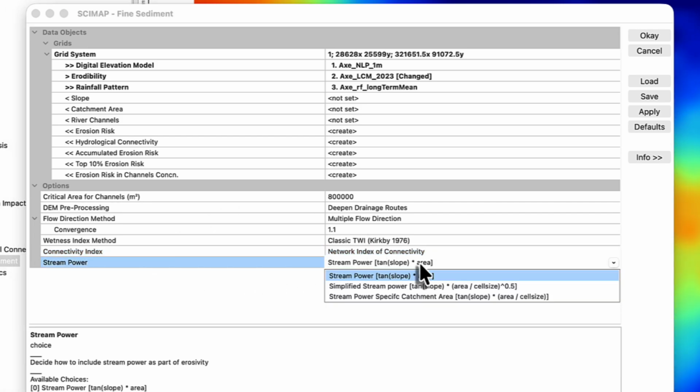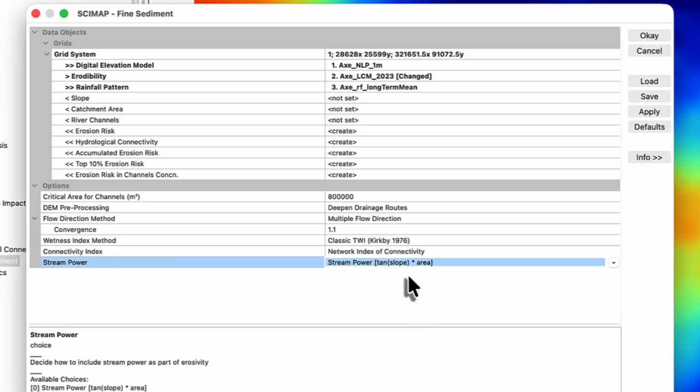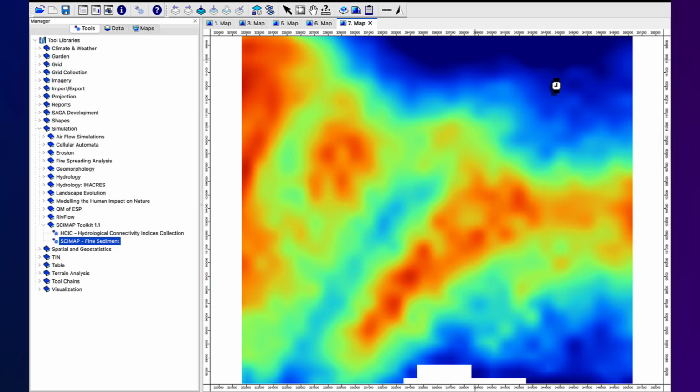And for stream power, there's now three options. Previously, it was this top one, which is the slope times the area, but we can have a simplified stream power or stream power based on specific catchment area. So again, we're going to stick to the top one, the default one there. Each of these different options we'll go into in a lot more detail in future videos. So that's all now set up. We click OK. That's going to go and run through and give us the output.